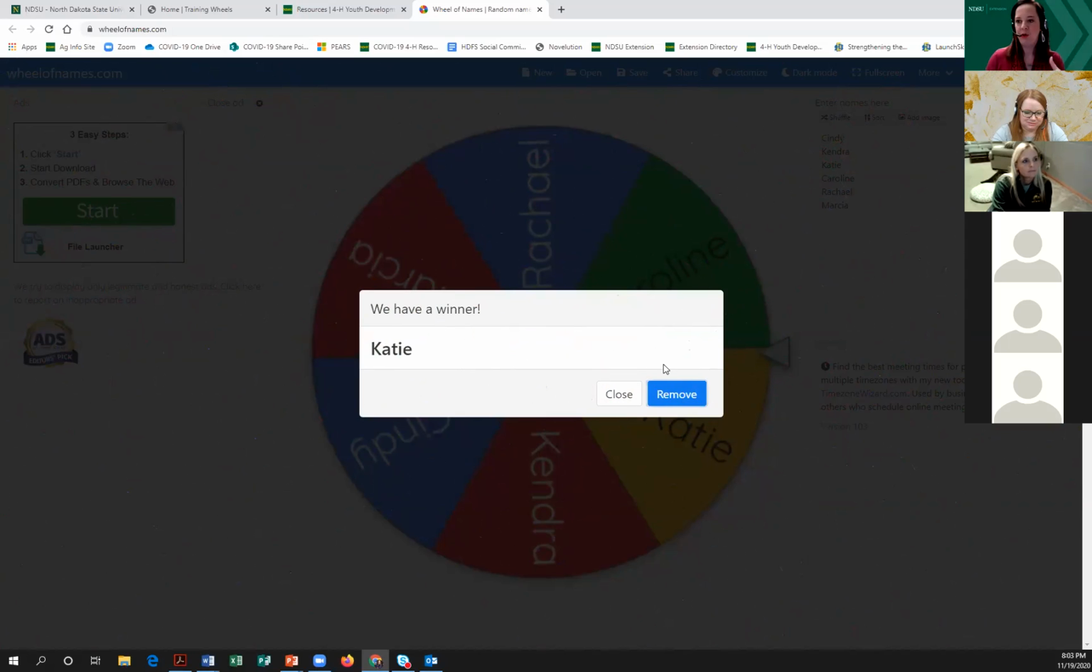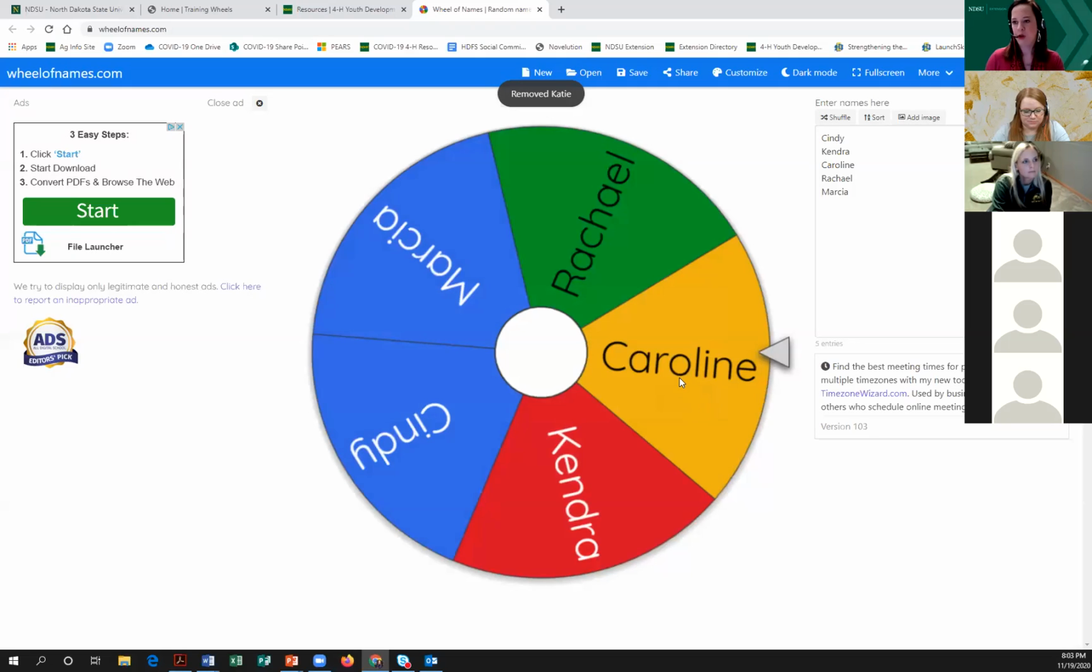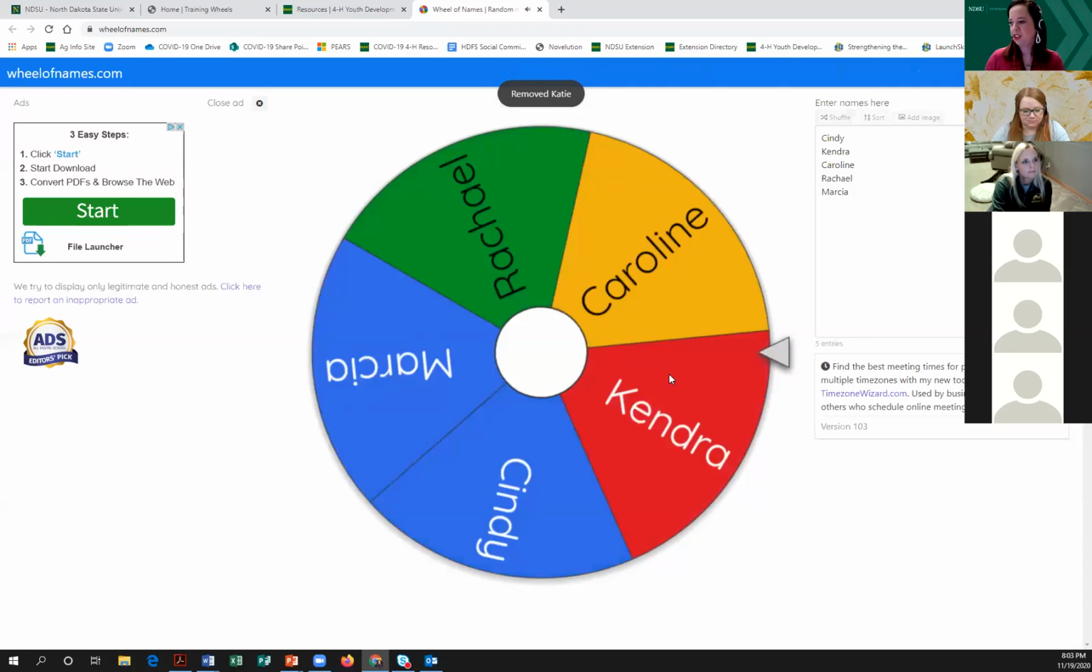So it's a good way to go in order and kind of put some suspense on who might get to go next, and not just go in the same order. Or you could do roll call like this. And then it can remove Katie's name because you don't want her to win again. So then you can spin again and see who wins this time.